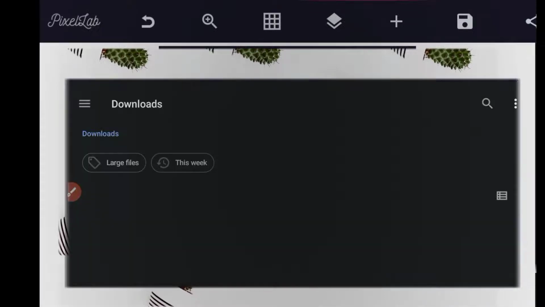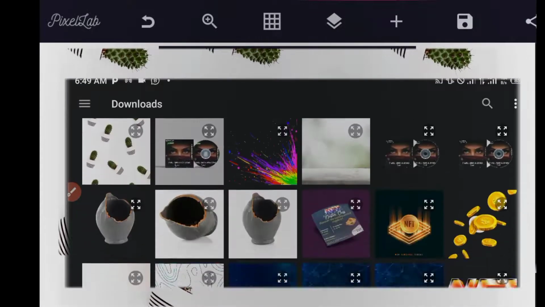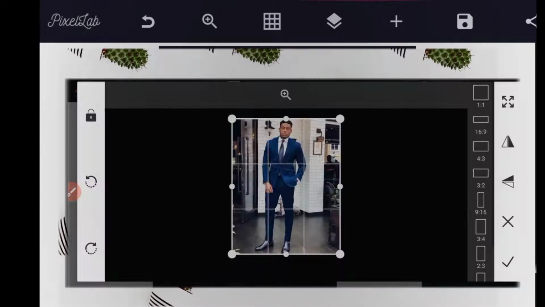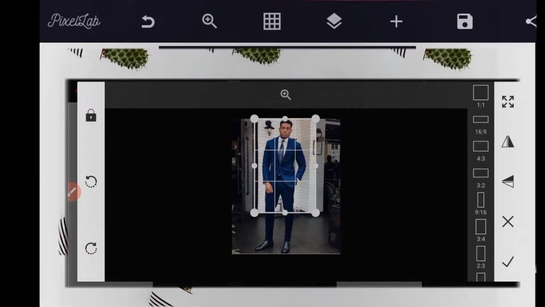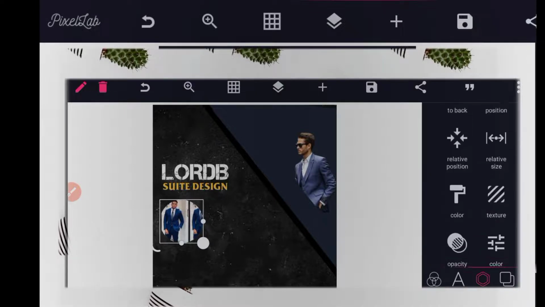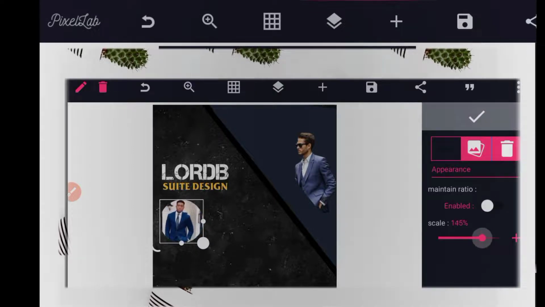Okay, so let me see. Something like this. Good, so that it will fit in the design. Go to your texture again, then you can scale it now.